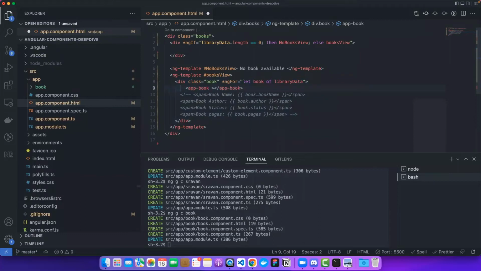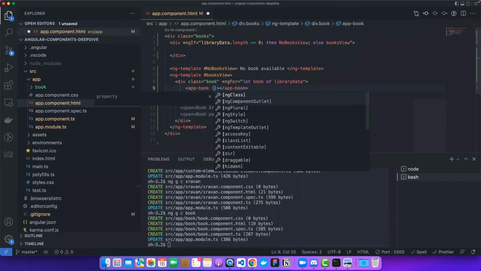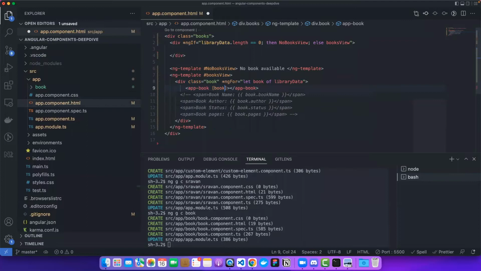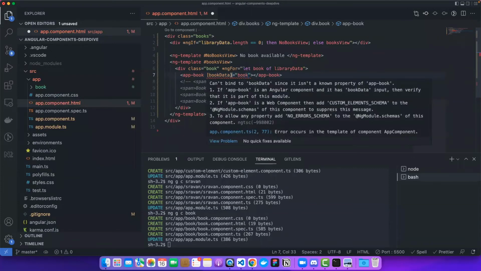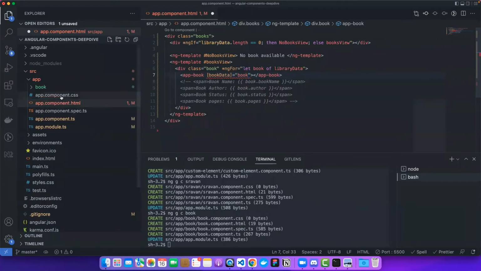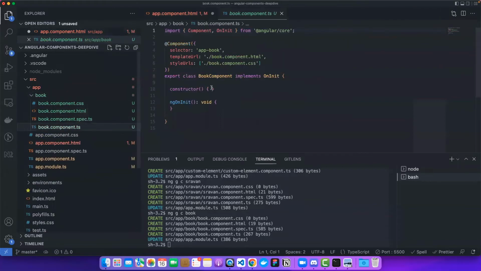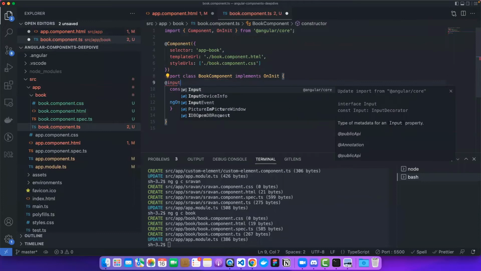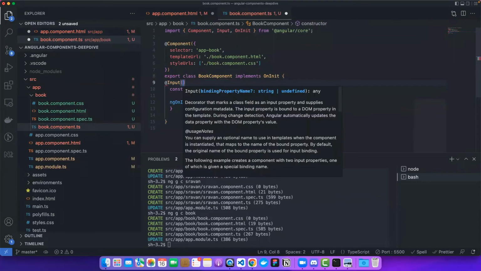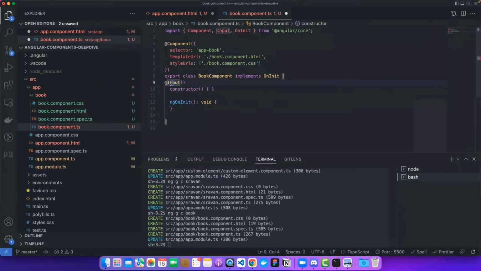Yes, you can do it. So you can put it like this. Say book data, one book data equal to this. Now you are sending that book, but you need to accept this book data in the book component. Because you need to say @Input. So this is not imported. You need to import it from Angular core.